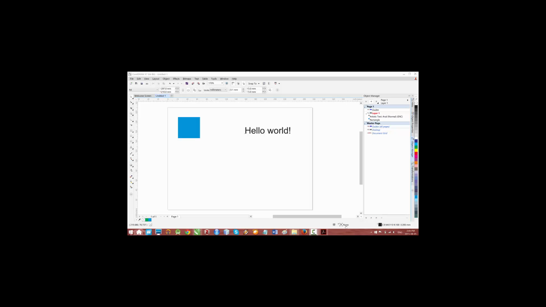Today we are going to learn how to add a shadow to an object. I have on my drawing page a blue square and artistic text. To begin, we need to select the object.